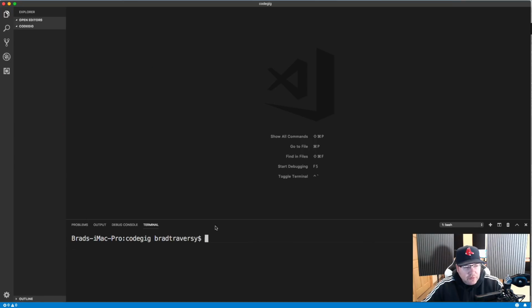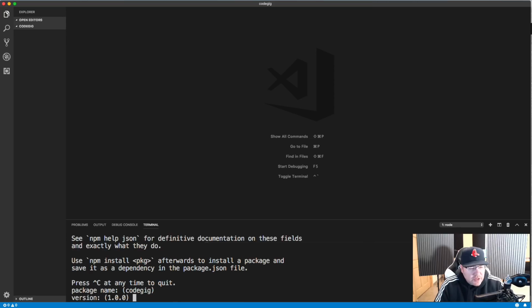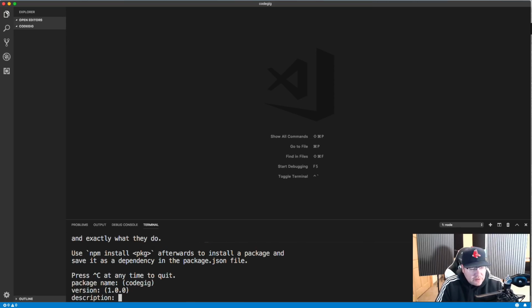So let's jump into VS Code, and I just have an empty folder called CodeGig. First thing we want to do is, in our terminal, I'm using my integrated VS Code terminal, I'm going to do npm init so that we can create a package.json file. So we're going to enter through this. For a description, we'll just say simple job find app for coders.